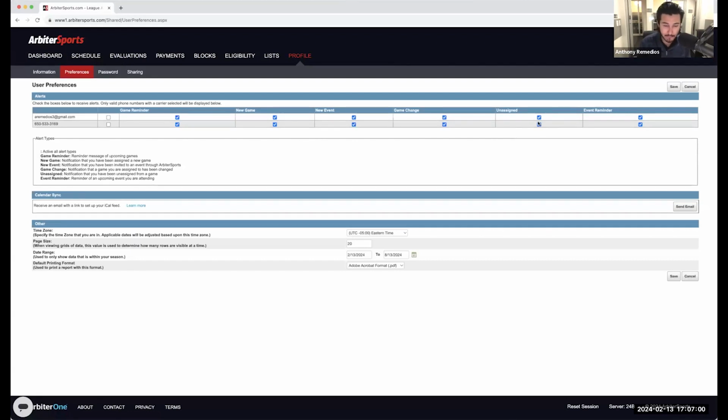If you get taken off of a game for whatever reason, maybe you're getting assigned to a new game, or you said you were unavailable and your assigner had to pull you off. The event reminder, again, goes with the same thing. But really the ones that we want to make sure you have are game reminder, new game, game changed, and unassigned. Those are the four that you must have notifications selected for, so that you're notified of those changes.